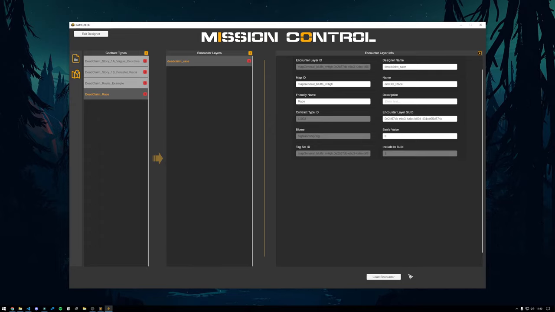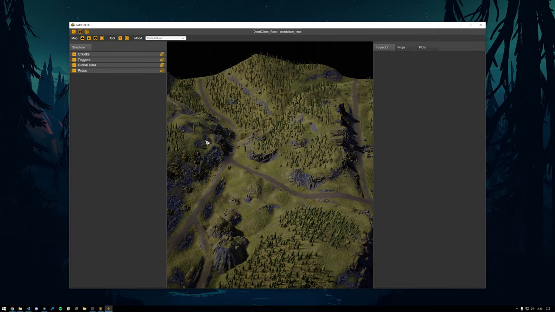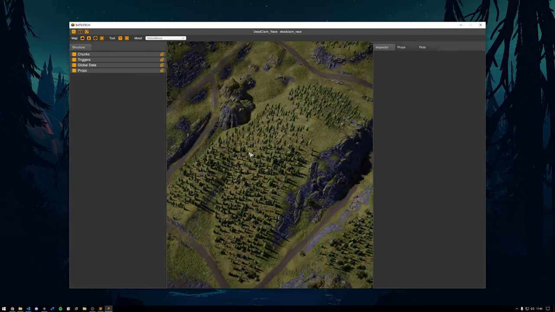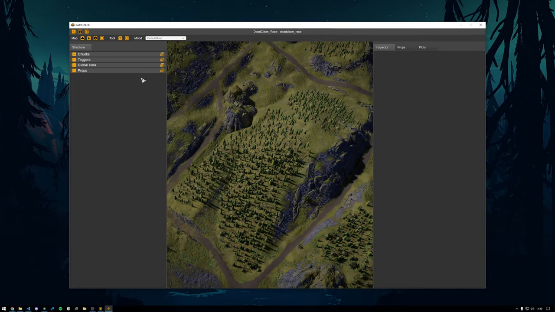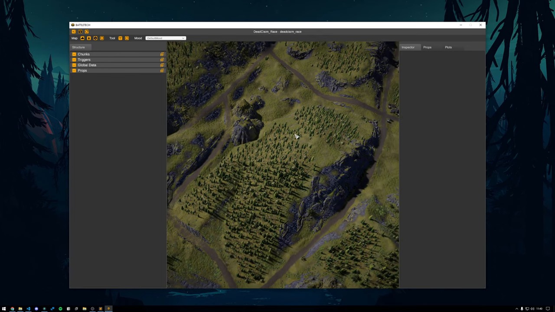Okay, let's load into the encounter. It will load the map in. If you had already created an encounter on the contract type and you'd set up the whole structure, chunks, triggers, and all that, at this point you'd already see those. They'd all be dumped in the center of the map, and then you'd place them out specifically for this new map. As we're creating a new contract type, we don't have anything, so it's a fresh start.